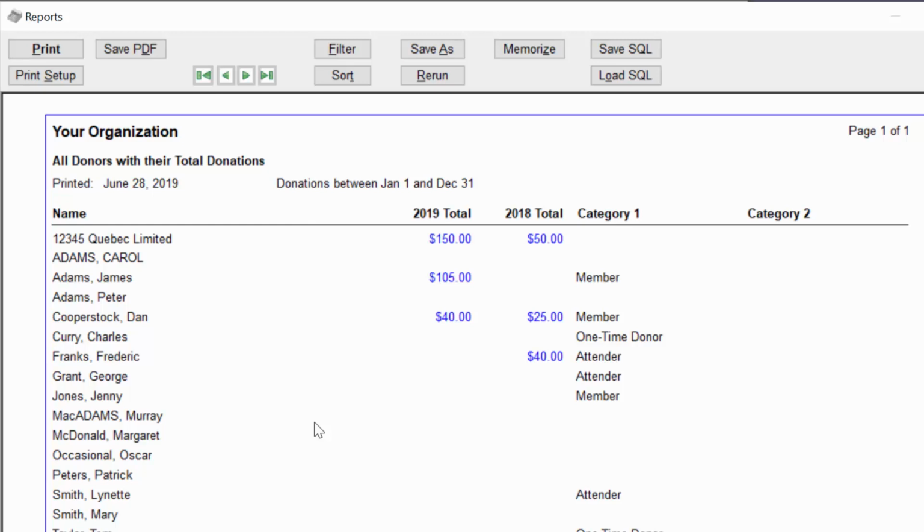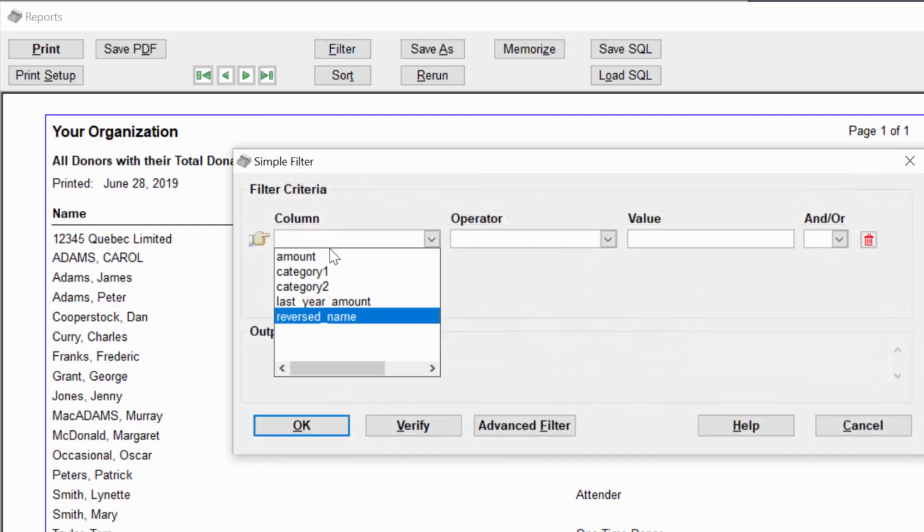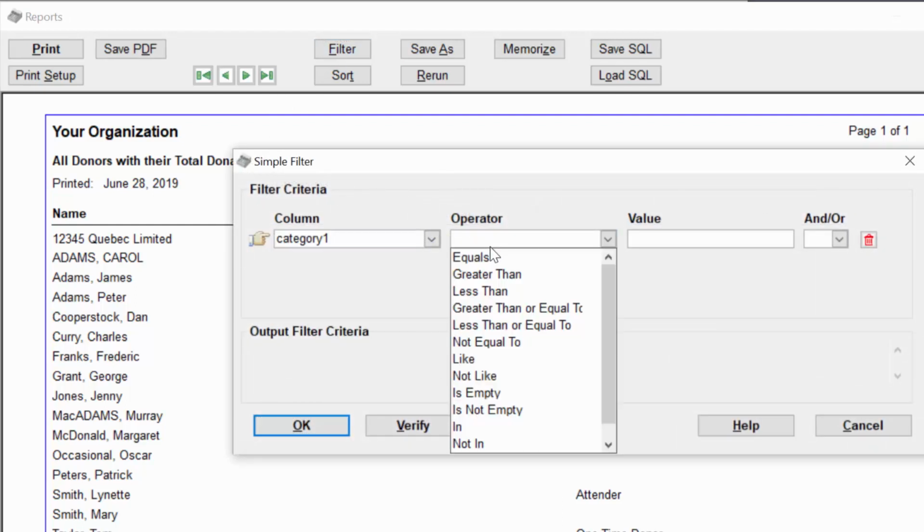Now, suppose I want to find the people that have no Category 1 value, because maybe everybody is supposed to be categorized and I want to list them and fix them up. Well, there's a special operator for that. It's called isEmpty.